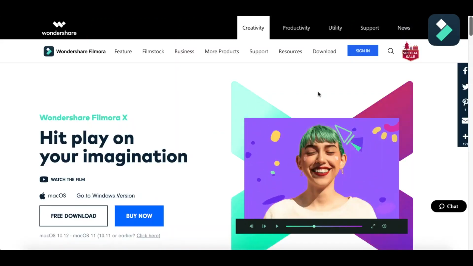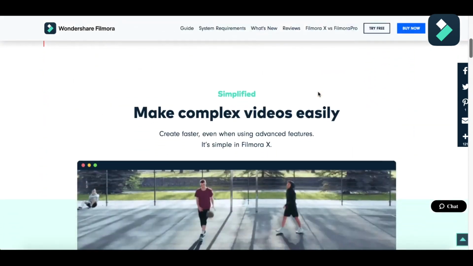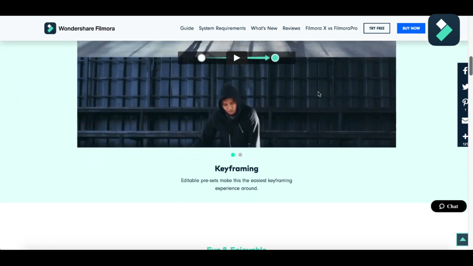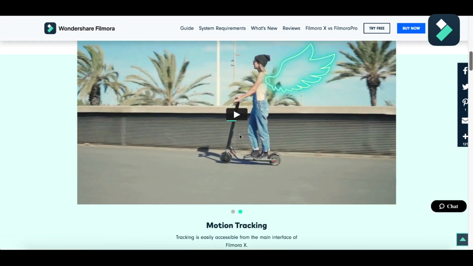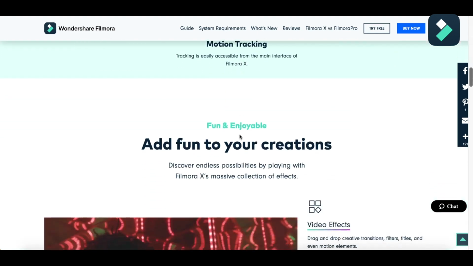Right everybody, if you are looking for a video editor for your Mac, you are at the right place. I am going to tell you about some of the best features of Filmora X, so you can easily edit your complex videos using keyframe animations that you do all the time in After Effects or Premiere. You can also do it here, and the best feature is motion tracking. You can easily motion track your video in this.